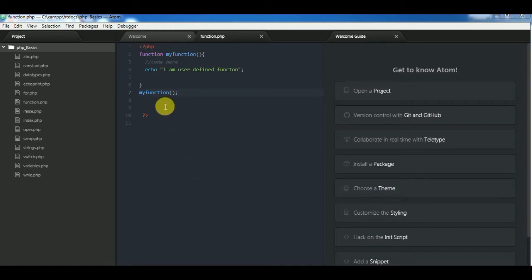Now what is a function? First we will discuss this. A function is a block of code that is used to do some specific task. Like I have defined this function here, myFunction. From here to here, I have defined this function. Its task is to print on the screen "I am a user defined function." This is a sample program, so the task assigned to this function is to print on screen "I am a user defined function."